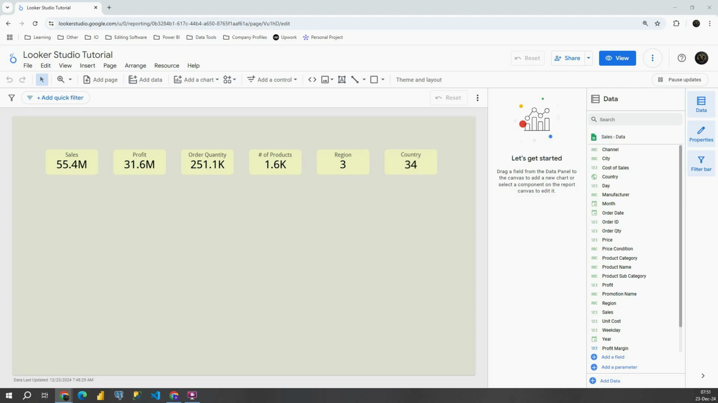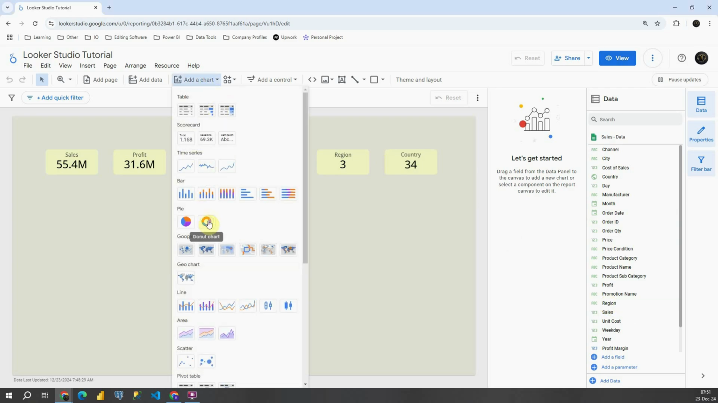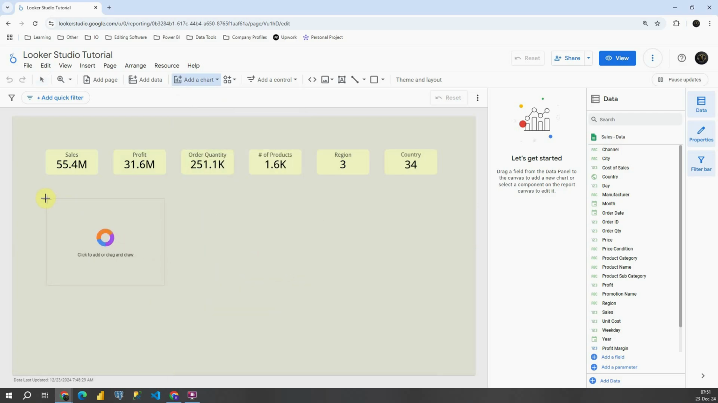Now, what could be interesting for us? If we check our data source, we will see some interesting columns. For example, this region column is very interesting. So, let's add a chart to display that information. I'm gonna go to add a chart, and then let's choose donut chart. I'm gonna place it here.